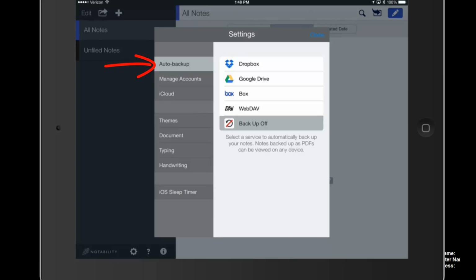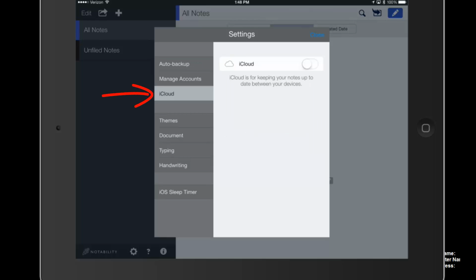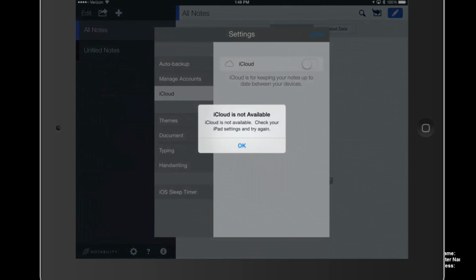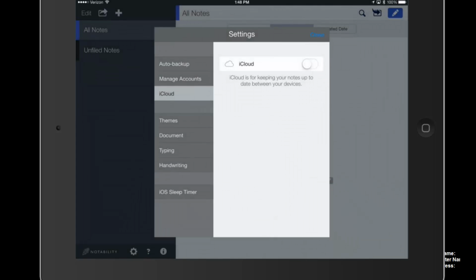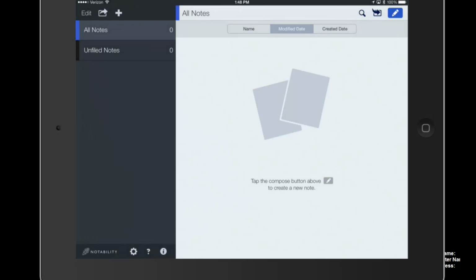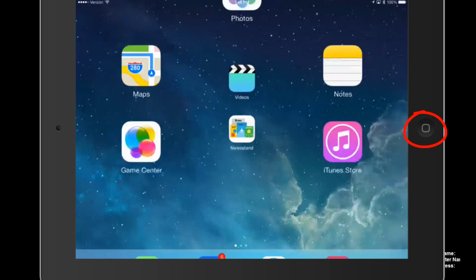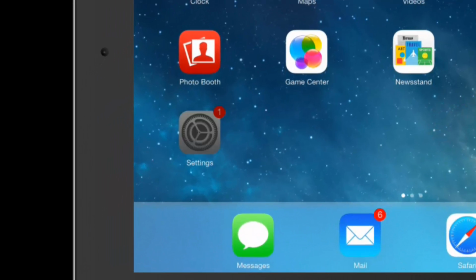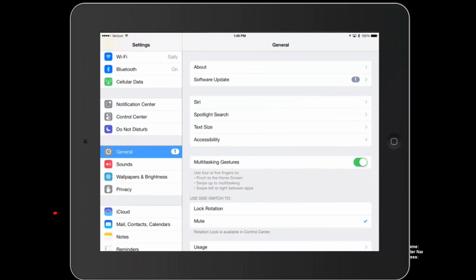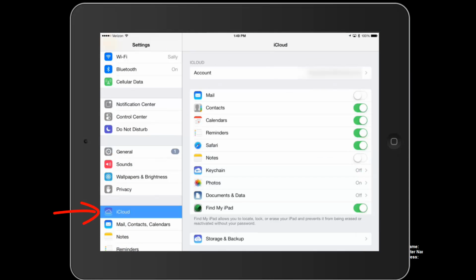If I go over here to Auto Backup, this is where I would select Dropbox in order to set up automatic backups. Instead, I'll go to iCloud and turn this on. Now notice I get a message that iCloud is not available. That's because there's one more place that I need to turn on iCloud, and that's back in my iPad settings. So I'll exit out of this and use my home button to leave the app and then click on my settings icon. Now I'll tap on iCloud.